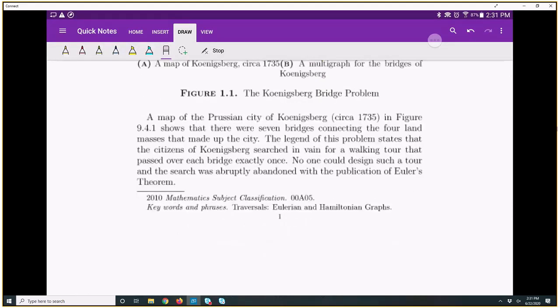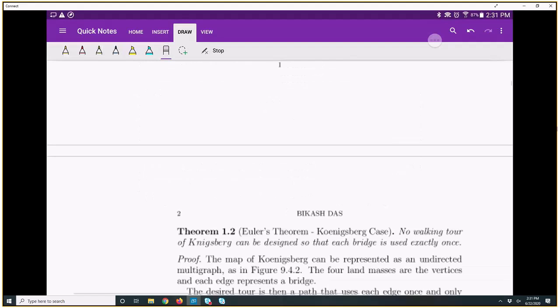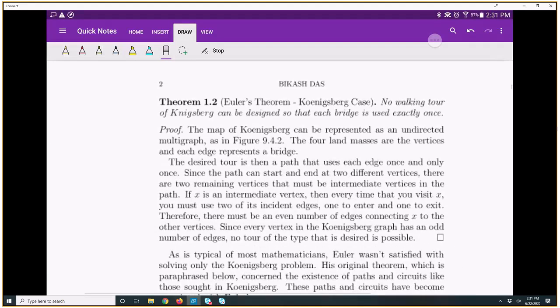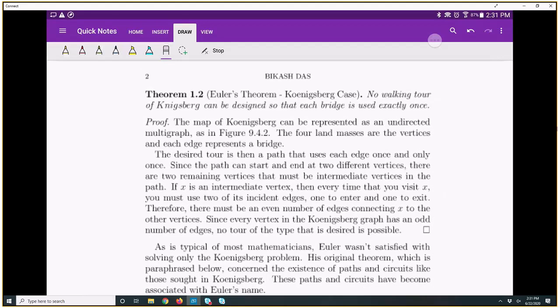So the legend of the problem states that the citizens of the city were searching for a walking tour that would pass over each bridge exactly once. And no one could design a tour no matter how hard they tried. So Euler eventually studied this problem and he proved that such a tour was not possible. So here is the theorem as it applies to the Königsberg bridge problem. Euler's theorem states that no walking tour of Königsberg could be designed so that each bridge was used exactly once.